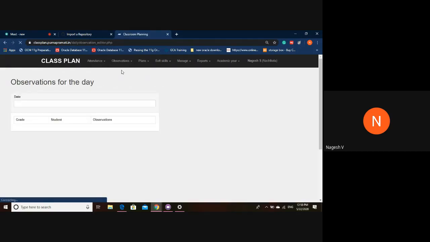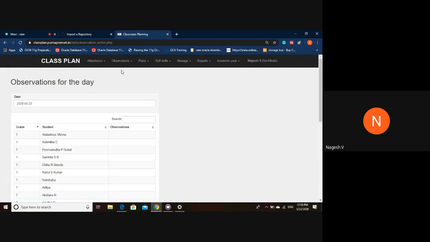This observation is the daily observation for the day. Suppose the date is marked as 22nd of May 2020. On today's date, the student's observation, that means suppose this student is very good in maths, in reciting the tables or in explaining the story. Anything can be noted over here, and press this arrow key. So that will be saved in the system.